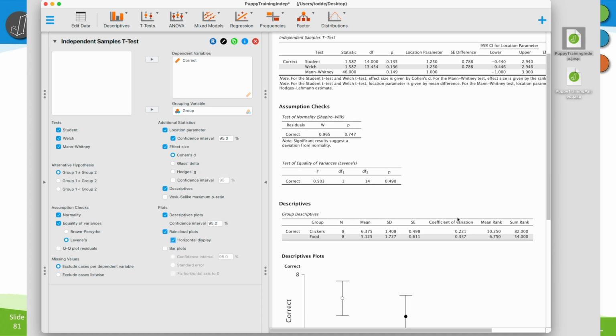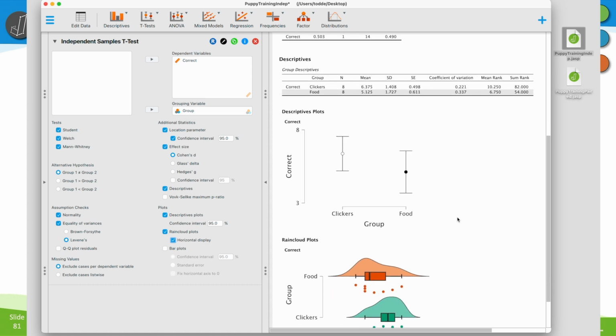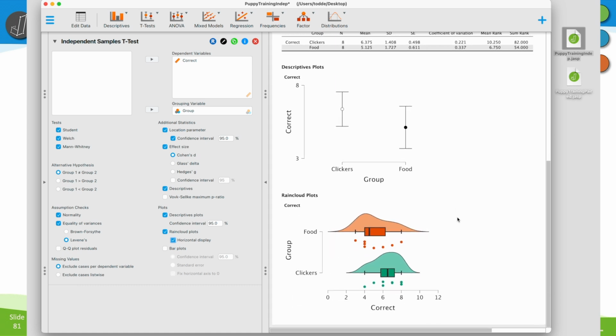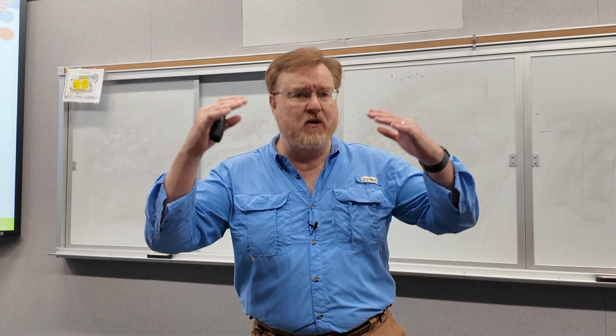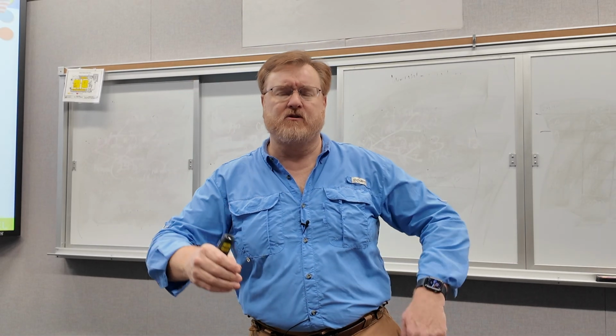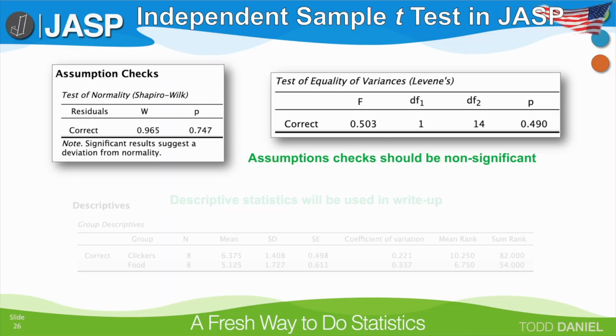As you click on those settings, you'll notice that the results appear in the results pane. So let's work through these results in the way that we would if we were doing a test. In other words, we'll start with our assumptions, we'll build upon that information, and then we'll get to actually interpreting the test. We'll start with the assumption check for normality. This is that Shapiro-Wilk test.